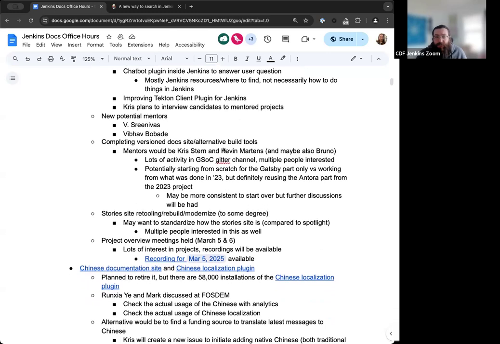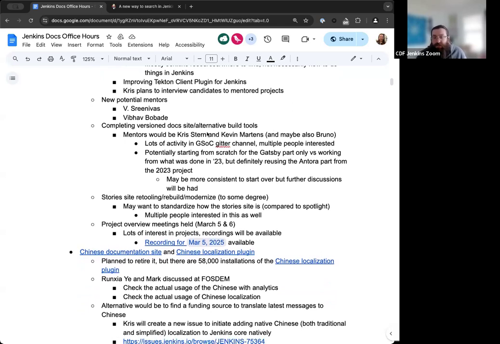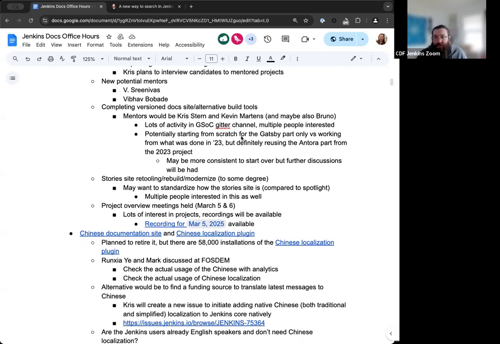A couple of the project ideas that would come into contact with Jenkins.io are the versioned docs site, or retooling of the Jenkins.io site. That would be something that Chris is mentoring as well as myself. And again, it's been nice to see a lot of activity in the Gitter channel. Multiple people are interested in that. And then there's discussion about what that might look like as far as the project, whether it would continue on from the work already done back in 2023, or if it would be starting from scratch.